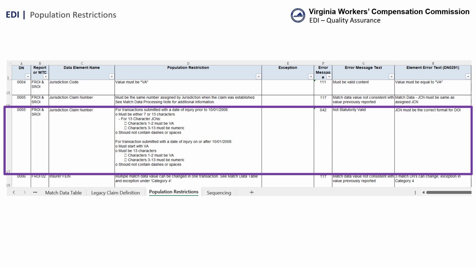For example, rejection for jurisdiction claim number not statutory valid. The population restriction is for transactions with a date of injury prior to October 1st, 2008, it must be 7 or 13 digits with no dashes or spaces. For transactions with the date of injury after October 1st, 2008, it must be 13 characters beginning with VA, again with no dashes or spaces.